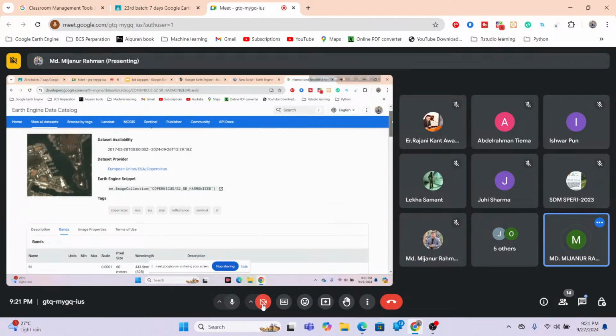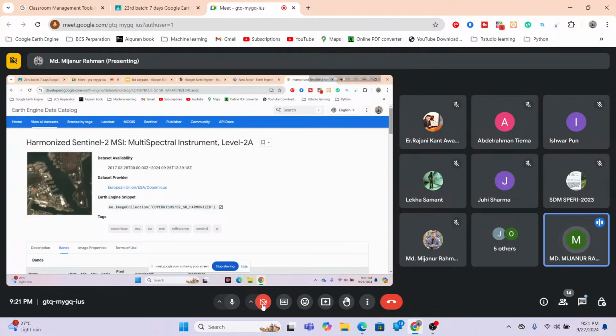Now I want to use it, and further I want to filter for different seasons. Suppose I want to filter this image collection for rainy season and summer season, and then calculate the NDWI, and check how much the water body increases in the rainy season, then the dry season, and also calculate the water body area. So let's go. I will try to explain all of the methods one by one.